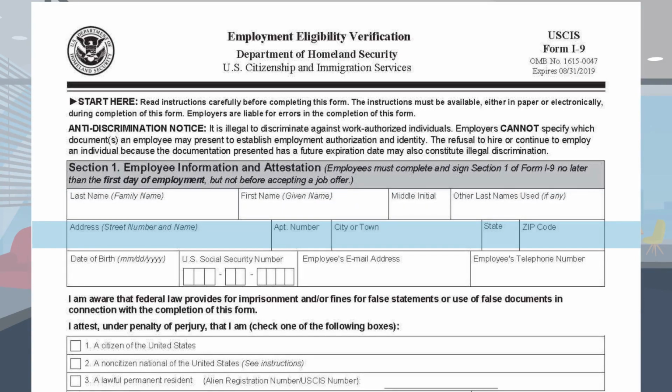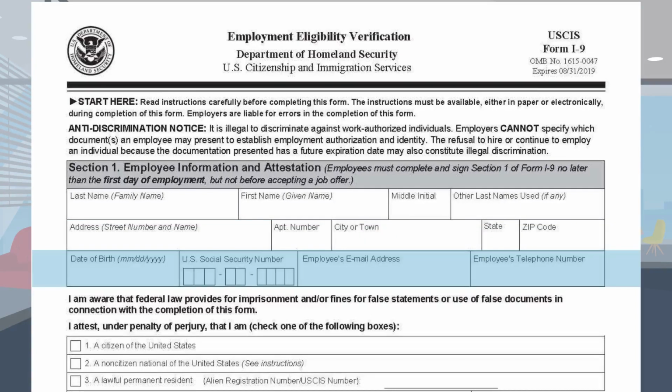Current address. This must be a U.S. address and cannot be a P.O. Box number. Border commuters from Canada or Mexico may use an international address for this field.